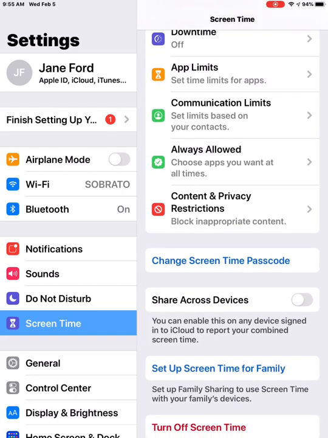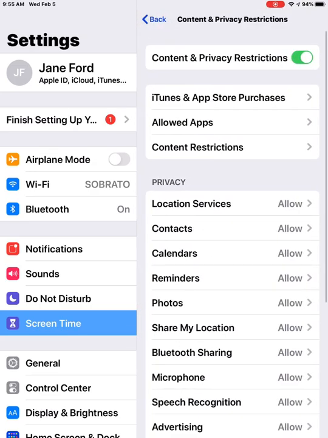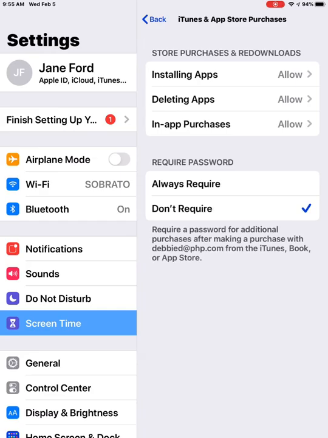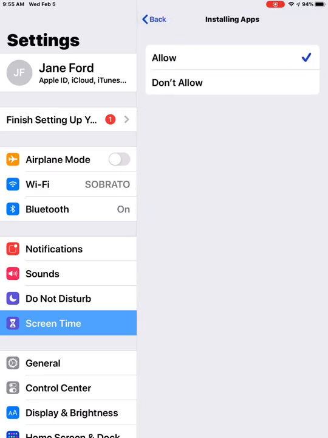But what I'm going to show you is in content and privacy restrictions. So I'm going to touch on that. This is where you're going to really be able to lock things down for your child. So I'm going to show you first thing, iTunes and App Store purchases. Here's where you can change it so the child can't get in and play with things. So do you want them to install apps? Maybe not. So you hit Don't Allow.